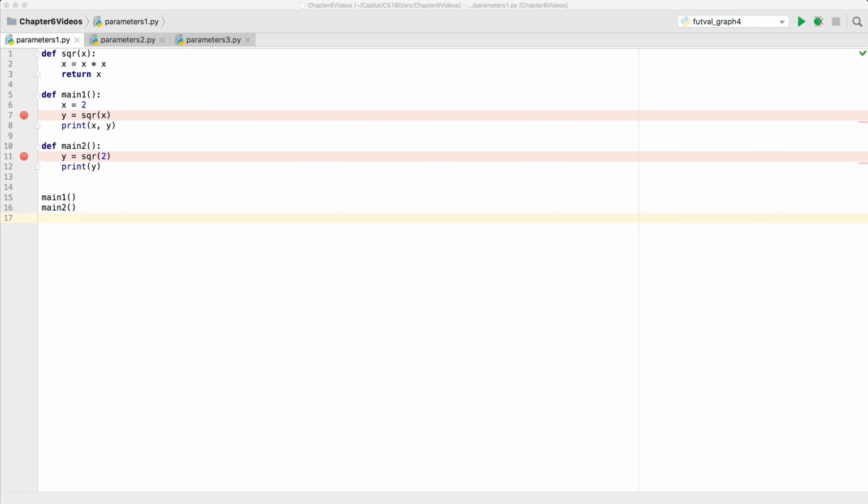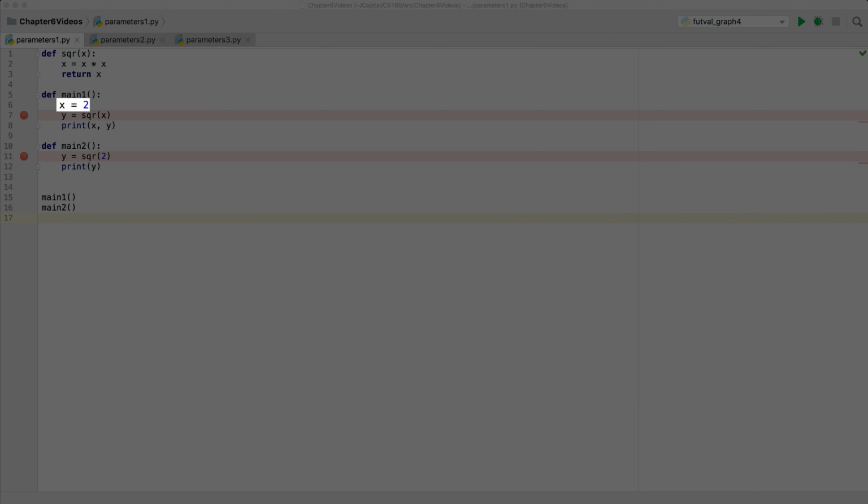As we've discussed before, when passing parameters to a function, the formal parameters are assigned the values of the corresponding actual parameters. Since immutable values cannot have their values changed, when passing an immutable object, the corresponding actual parameter cannot be changed. In this example, the main1 function has a variable named x that is 2.